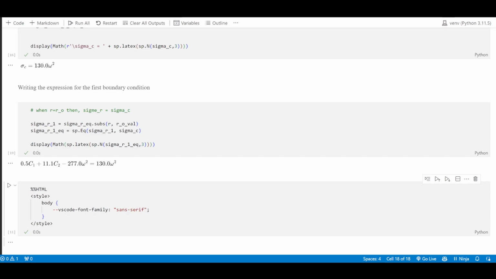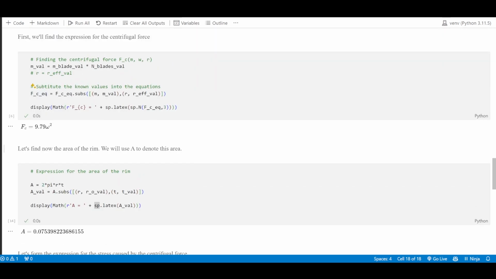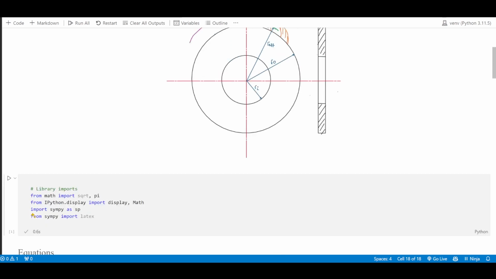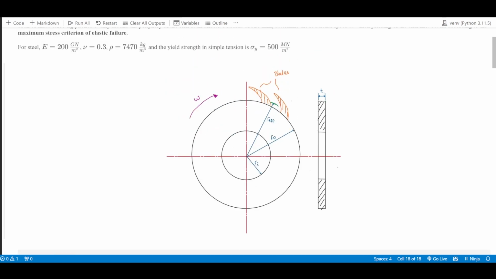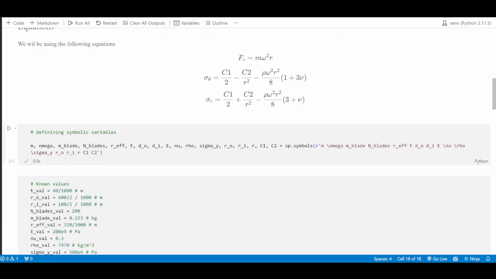Now, let's work with the second boundary condition. Just go back in here to the disk. When we are focusing on the internal surface or perimeter of this, we know that at r equal to ri, the internal radius, the radial stress is going to be 0 in that part. So that's our second boundary condition. Let's write it out in here.